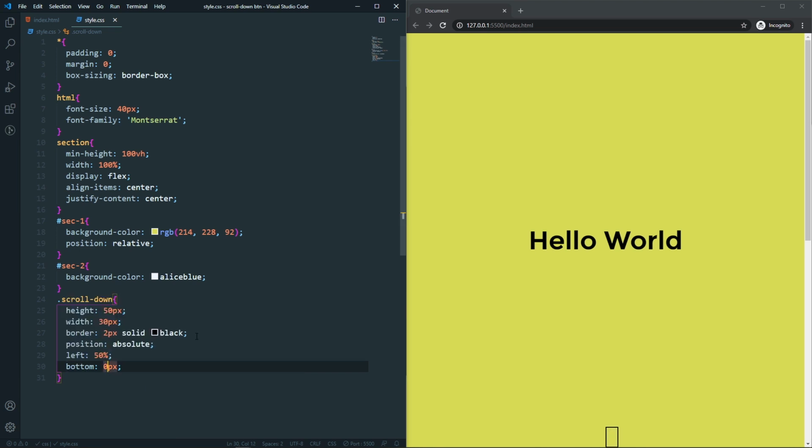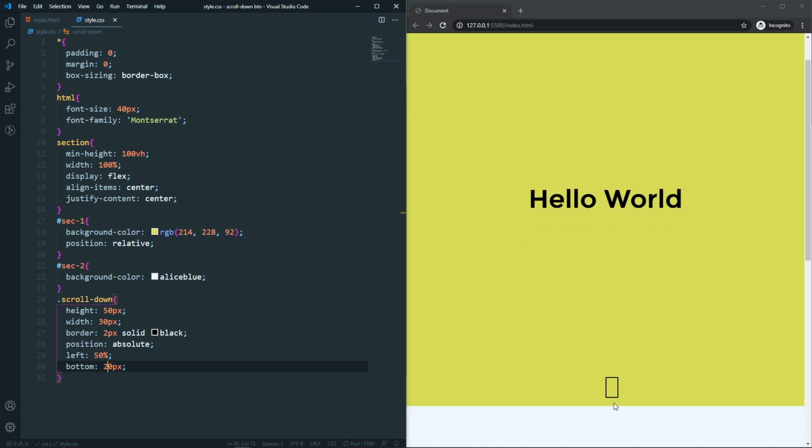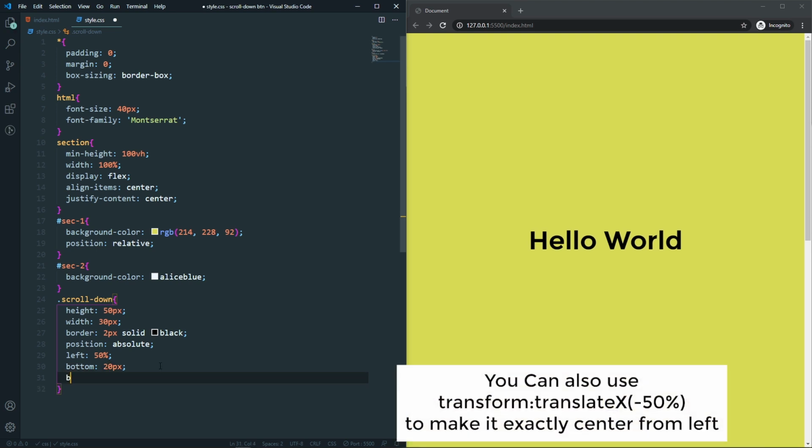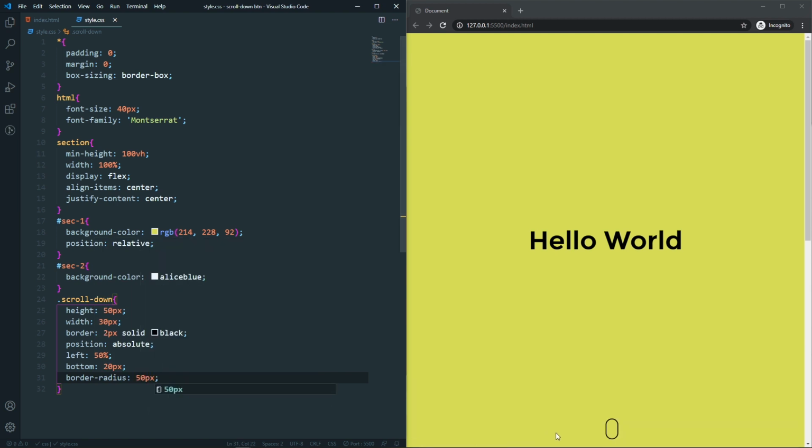So let's also have some space in the bottom. So let's say that instead of 0 I will use 20 pixel. So now you can see that in the bottom we have some space. So perfect. So after that, what I need actually, I need to make the border radius rounded. So border radius 50 pixel will work for it. So as you can see that it is now rounded.